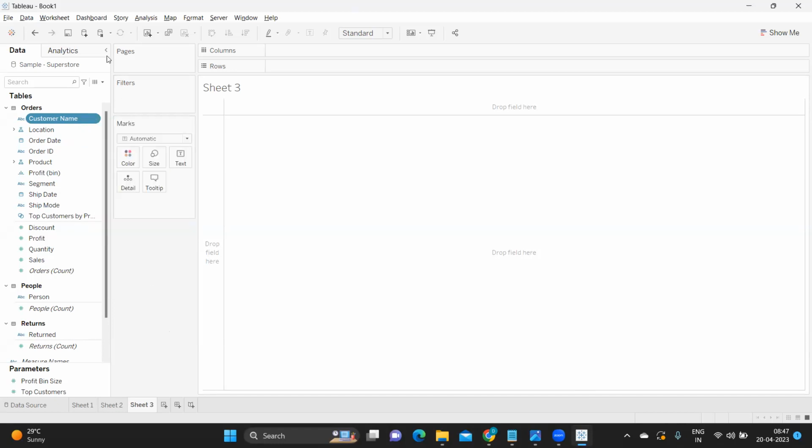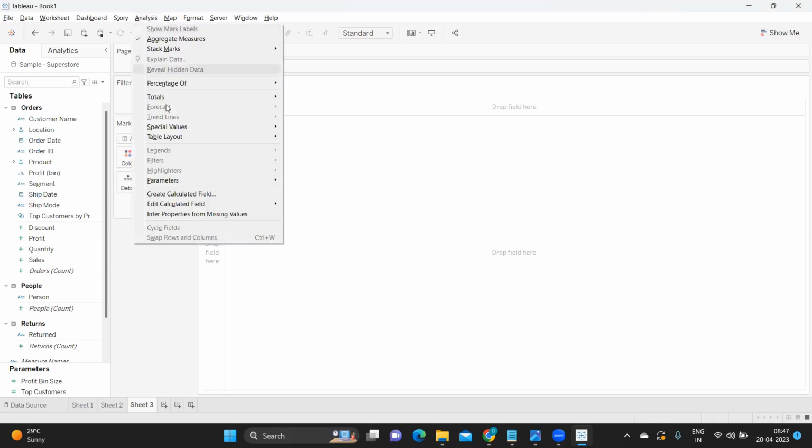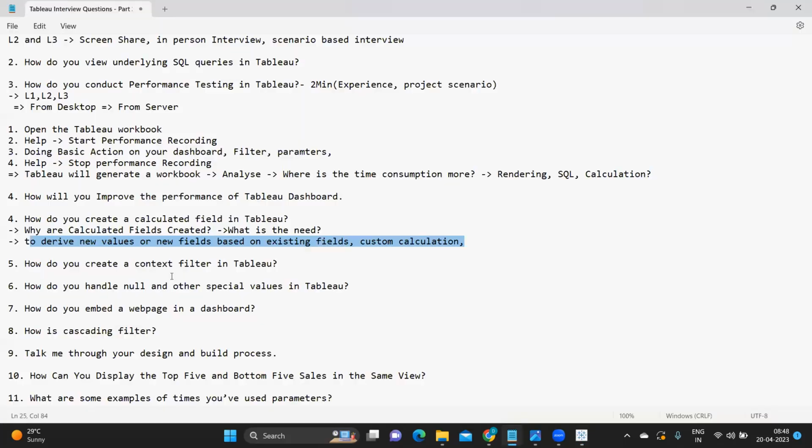This is the first one. And you can click on this arrow mark, and from here you also have an option called create calculated field or create parameter. Two options. So from here also you can do it. And I think under Analysis, you have an option called create calculated field. So from wherever you want, you can create a calculated field. That is the answer for this question.